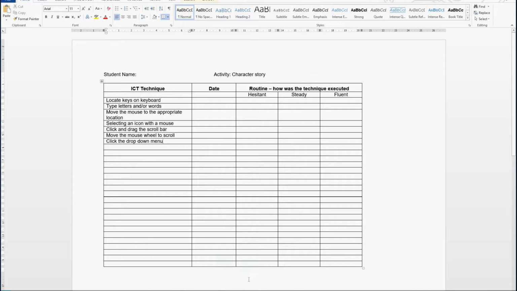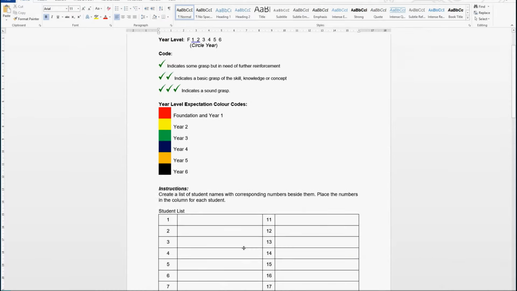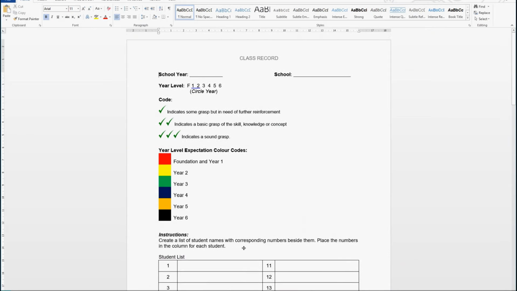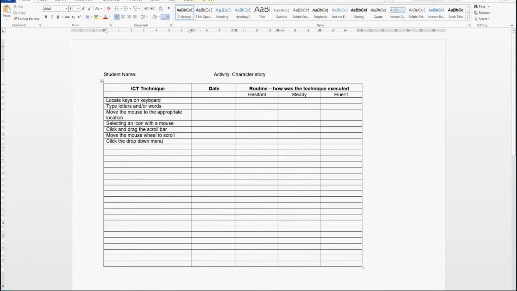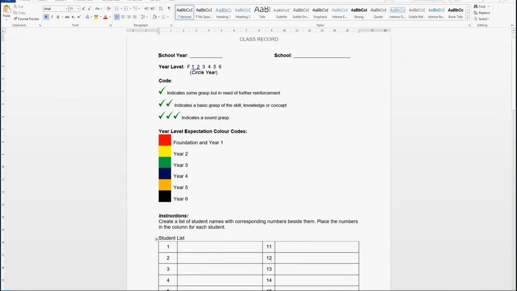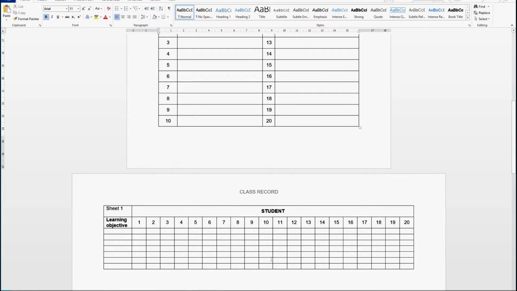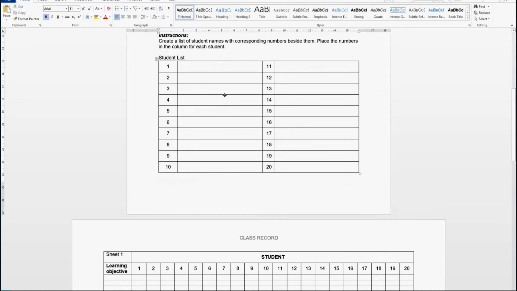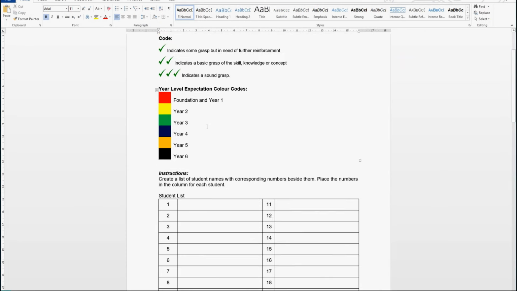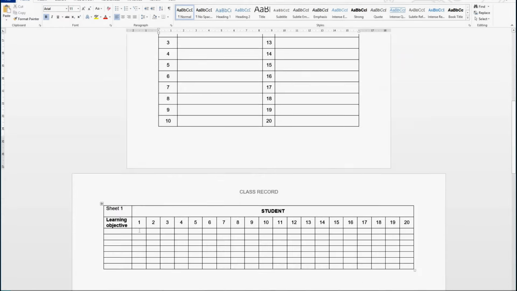Another way you could go from here is through a class recording sheet. So from this one here, which is an individual one, you can then list how students go through using them as a whole class, stating the learning objectives, which in this case will be the techniques, and the numbers represent the students as listed in the above student list. And then you check using this code here. One tick would indicate some grasp but needs further reinforcement, 2 ticks, basic grasp, and then 3 ticks, sound grasp. So they will all be included in each student's box there.